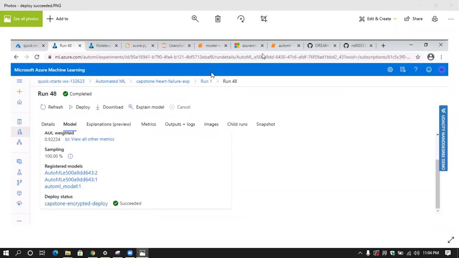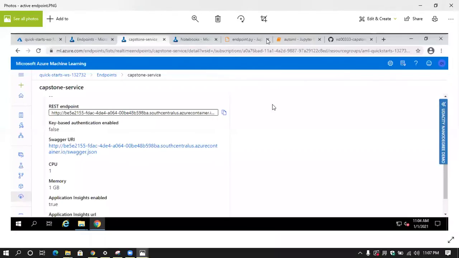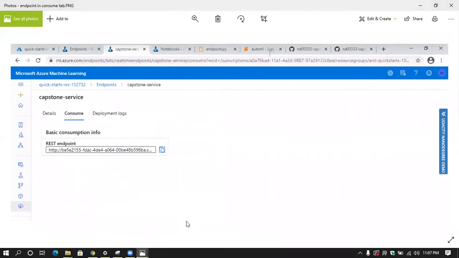So that's it. Now in my endpoint section, I have a REST endpoint. It's a scoring URI. This scoring URI can also be found in my consume tab. Here, you can also see it as a REST endpoint. So I'm just going to use this scoring URI or the REST endpoint to create an endpoint.py file. It's a Python script that I'll be using to test my model.